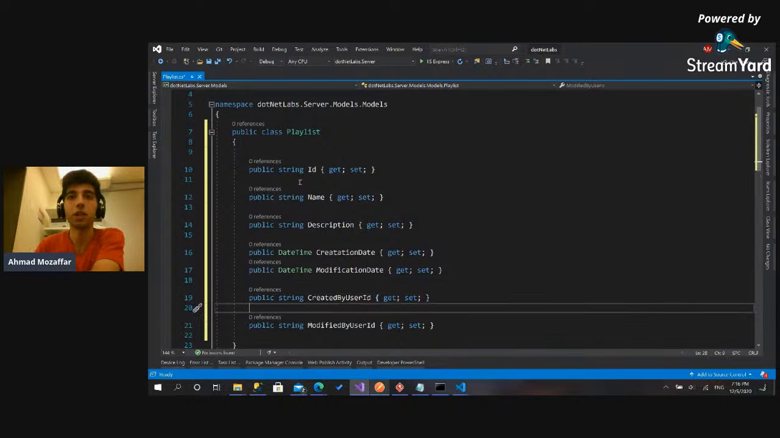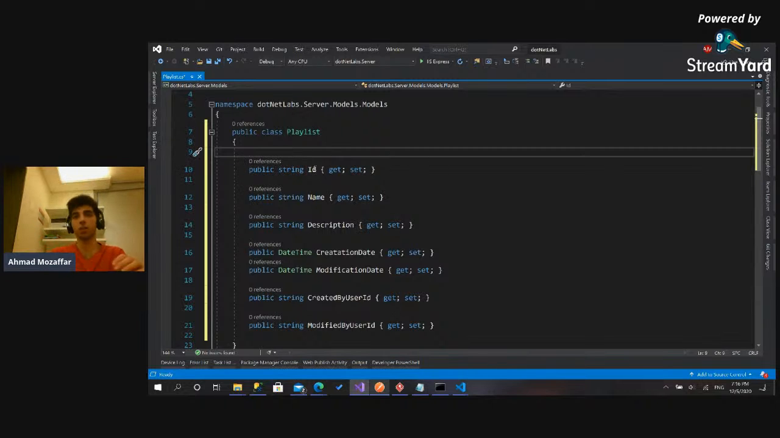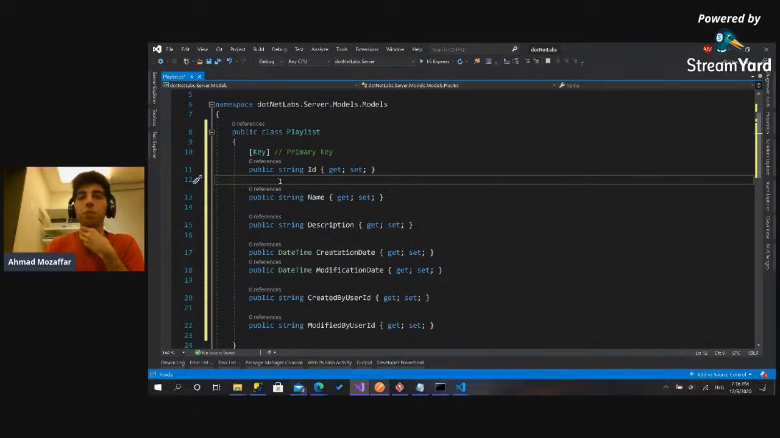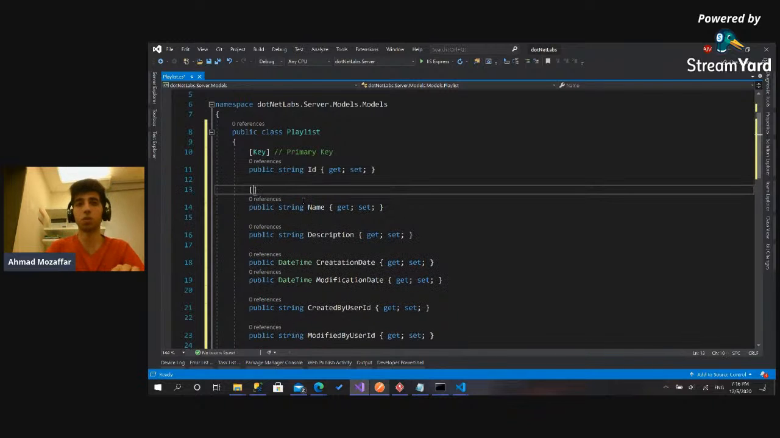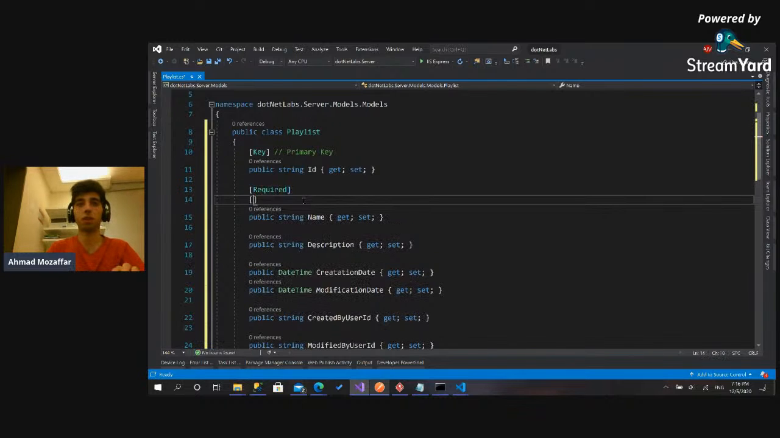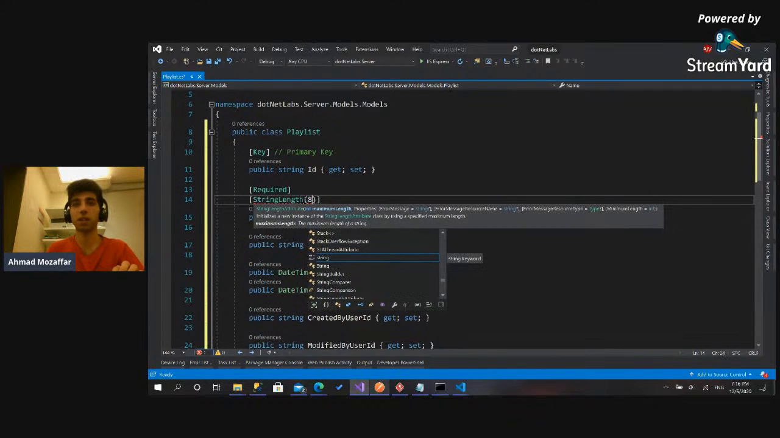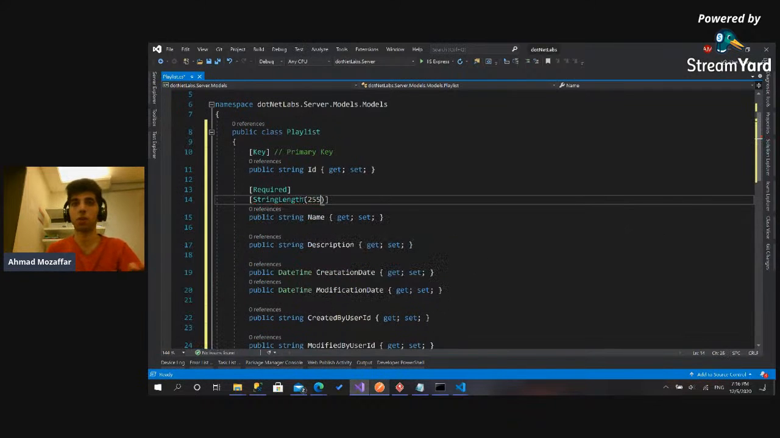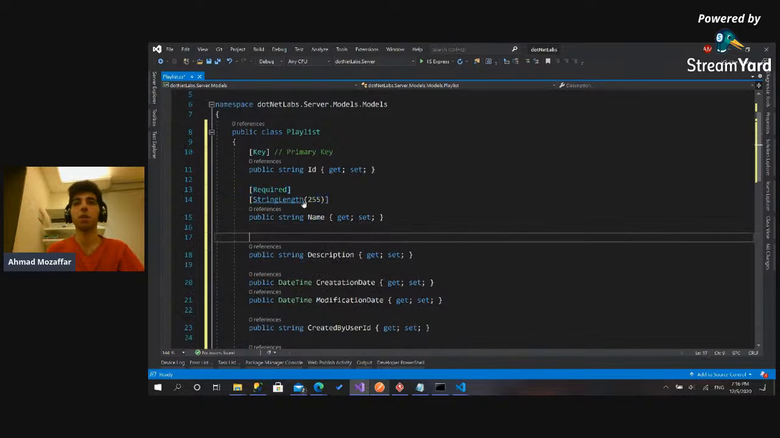So this is great. Now we have this one. Let's add a set of constraints. This one is the key. So this one right now is the primary key. And if we go to this one, it's going to be required, and string length is going to be, let's make it 80 or 255. Yeah, that's like the title of the video. This one, I don't think description should be required. It should be 5,000.